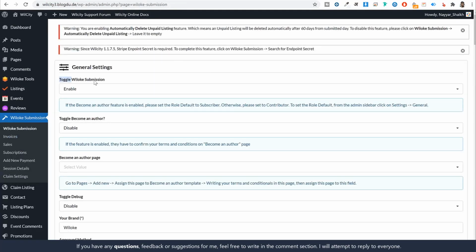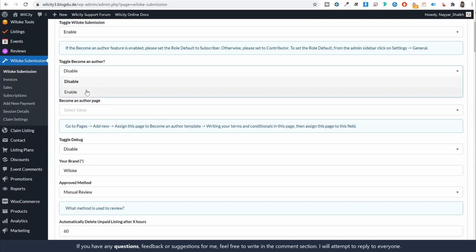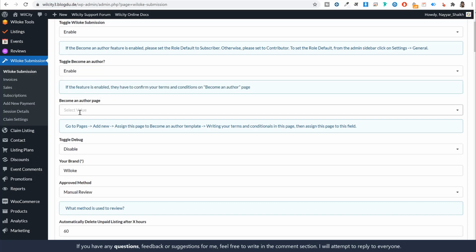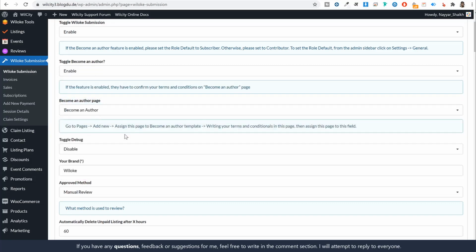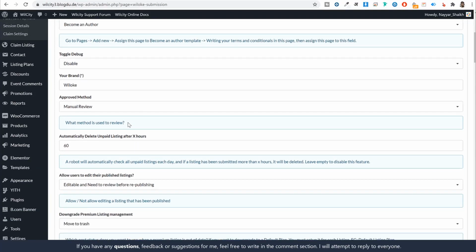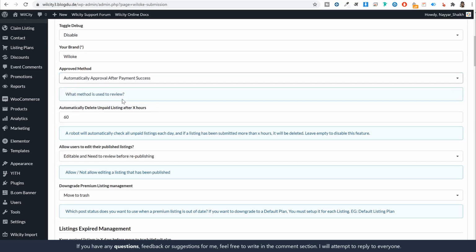First of all, make sure this is enabled. Below submission, this is enabled. Now, whether you want to enable the become an author option, we have enabled this option. If you remember, we have created the become an author page. So we want to enable this option, and you can set that page. If you click on this, you will see that page that you have created. And after that, approve payment: automatically approve after payment successful.